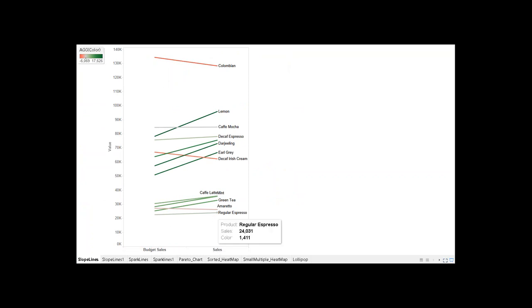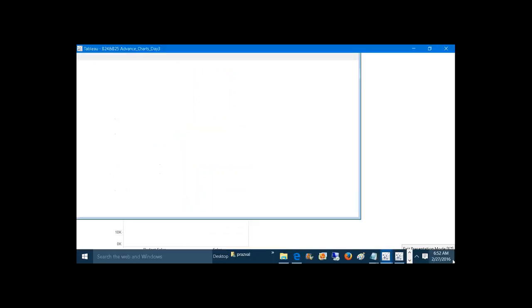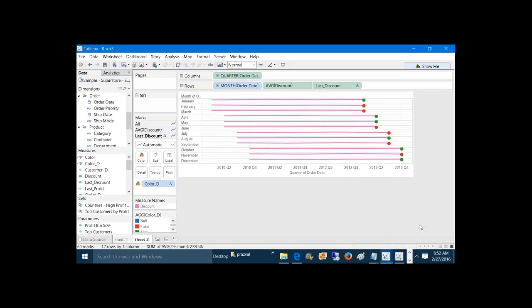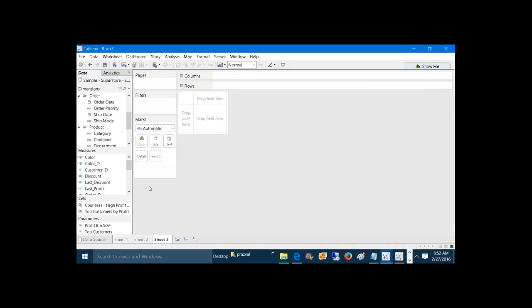is less than the budget sales. So how to build a slope line chart? Just to compare whether the actual value has reached the target or not in the form of a line, you can build a slope line like this. So how to get the slope lines? Just go to Tableau.